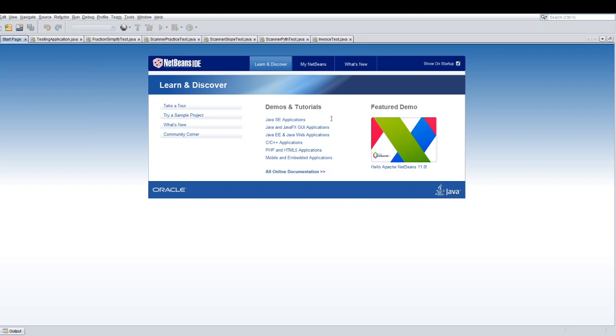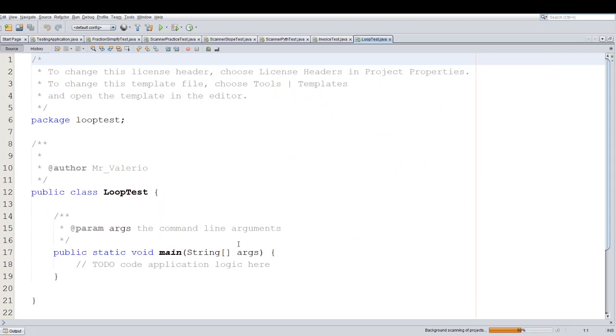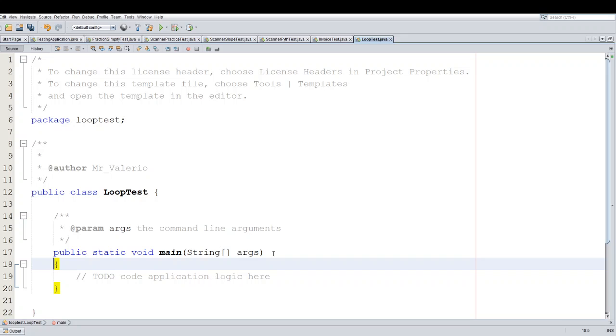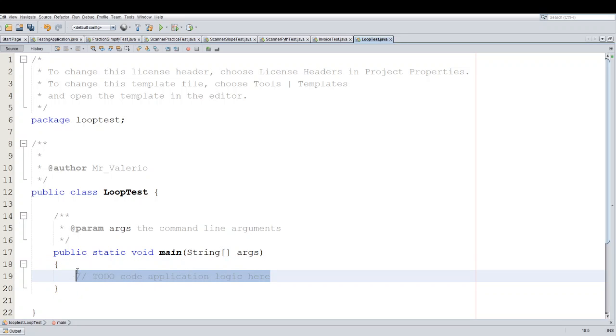So we're going to start a new project. We're going to call it loop test. Alright, so let me straighten out my main method.